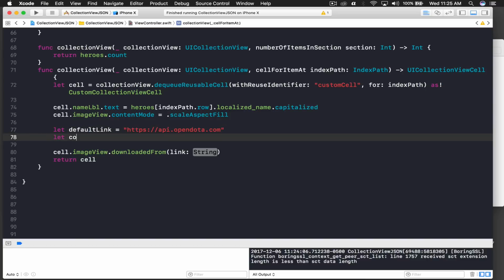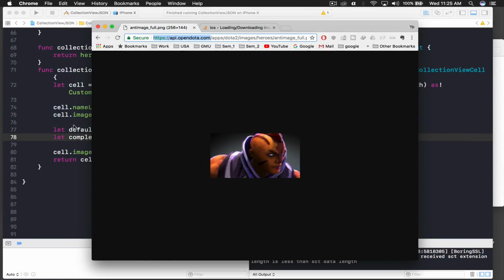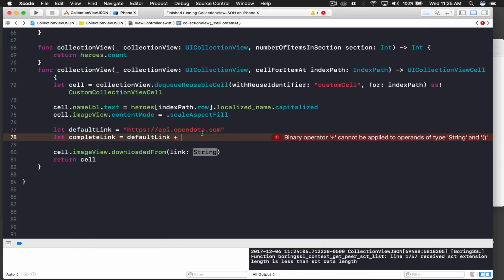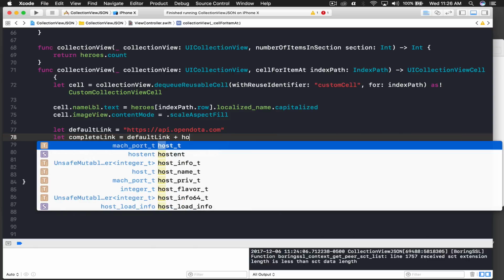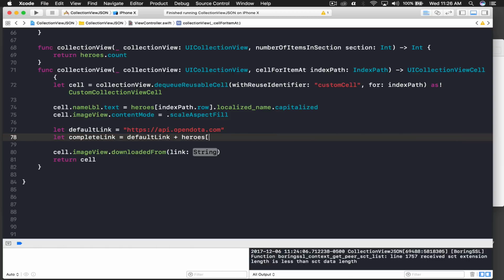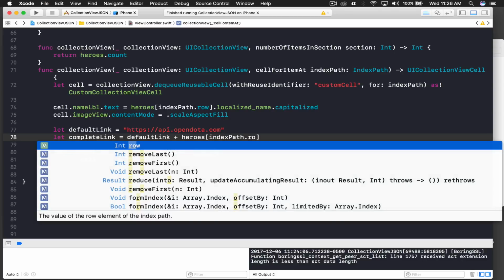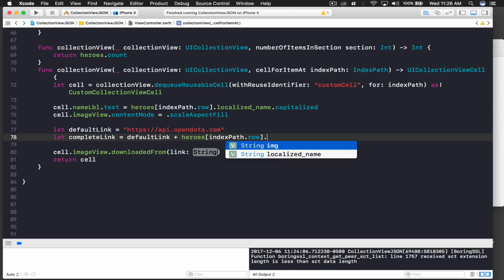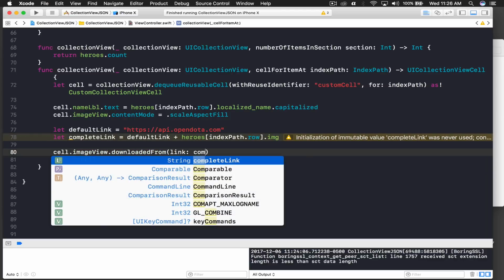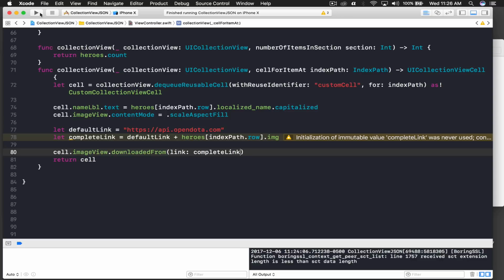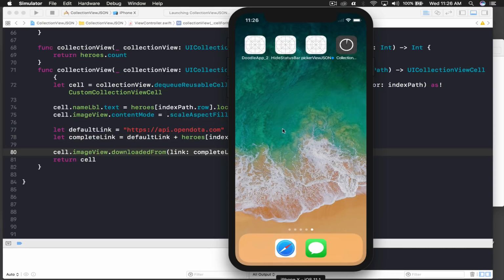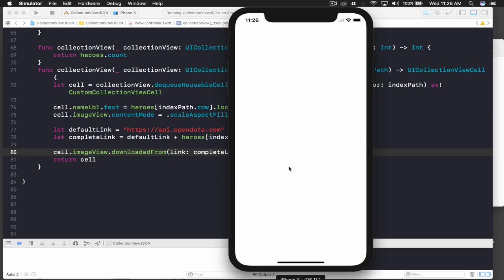and I will say let complete link equal to default link plus, and here I will pass, okay, we will get the rest of the part from our heroes array, so heroes, and here I will say index path dot row, and this will be dot image, okay, and this is the string we will pass here, so complete link, and we should be good to go. And let's run the application and see how it looks. So we will have images now.